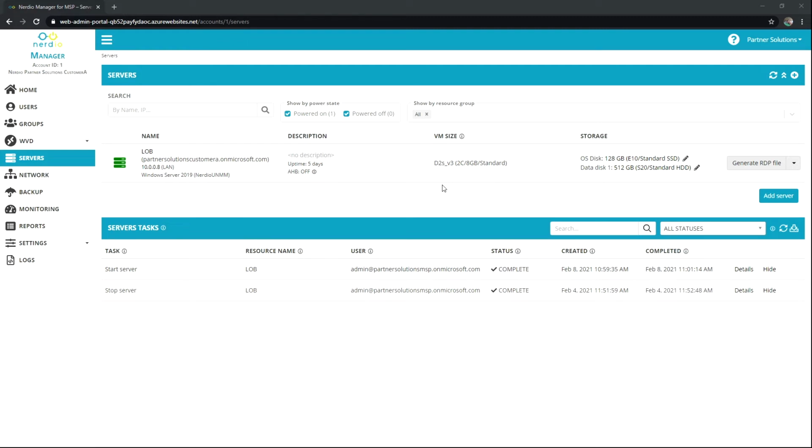With that, let's jump right in. So I'm in my account, I'm in the servers blade, I've got my line of business server, and it's got a size, right? So a D2S V3, 2-core, 8 gig. I could choose to buy a reserved instance if I wanted, and I could always have this server up at that size, and my cost will stay the same.